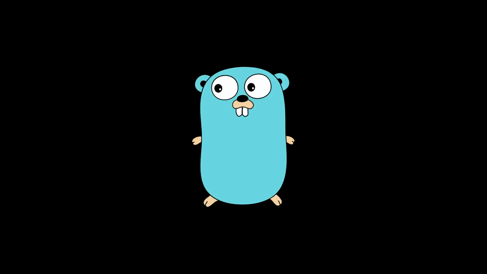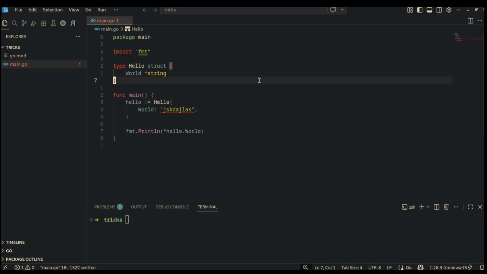Today I want to show you guys 10 tips, tricks and features of Golang that you perhaps did not know, but that will help you in your Golang journey. First up we have the new function.